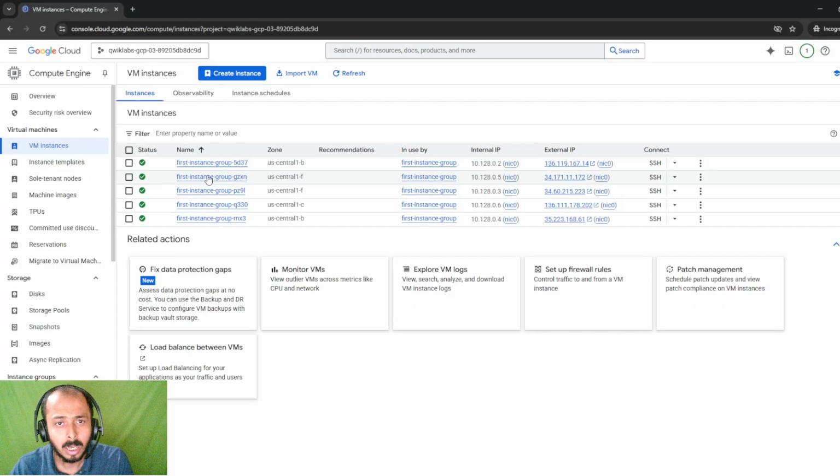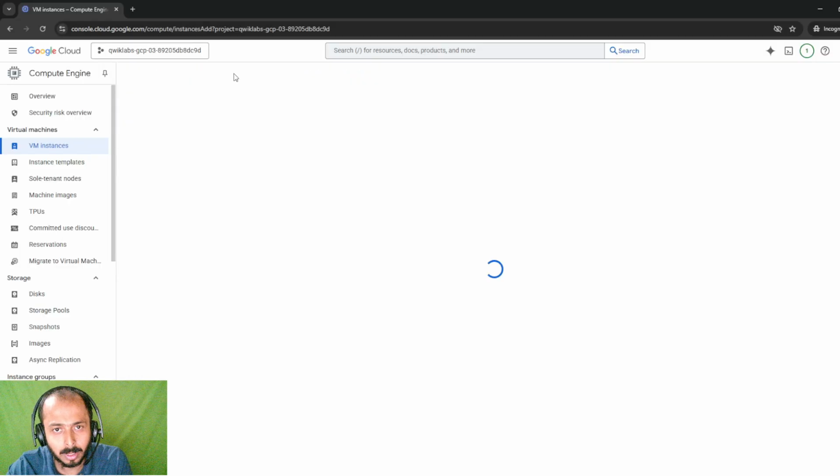Now let's see how we can create an unmanaged instance group. For an unmanaged instance group, you don't have to create an instance template, because an instance template is mostly used when your configuration is the same, so it is used for MIG. For an unmanaged instance group, you have to manually create the VMs and add them to the unmanaged instance group. So let's start, and we can create a couple of VMs quickly. I'll try to keep the configuration the same or default.